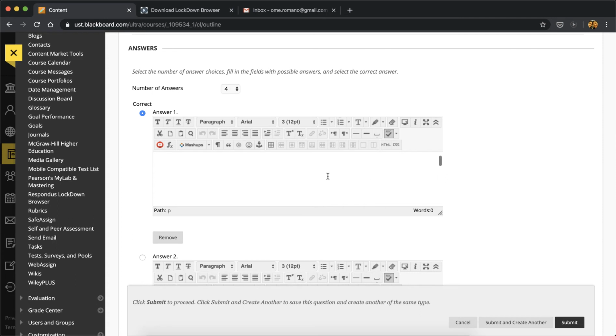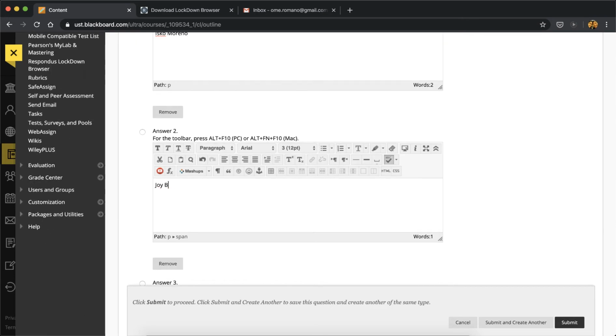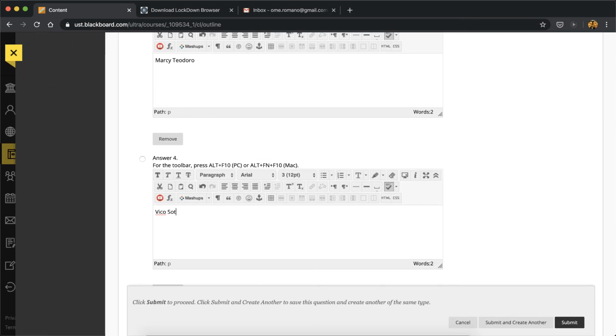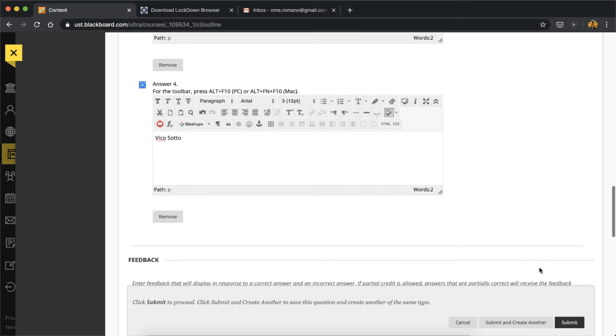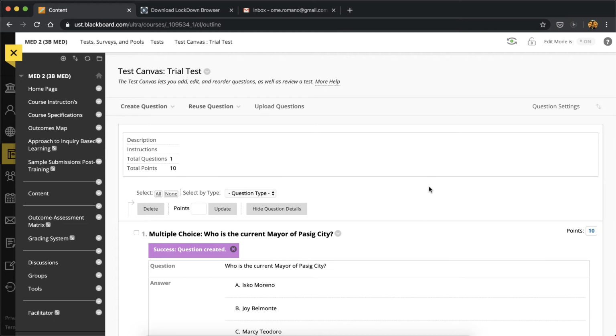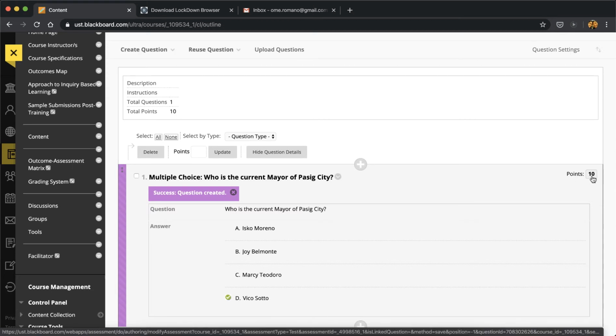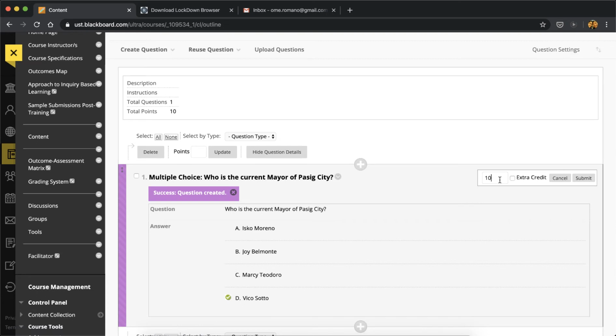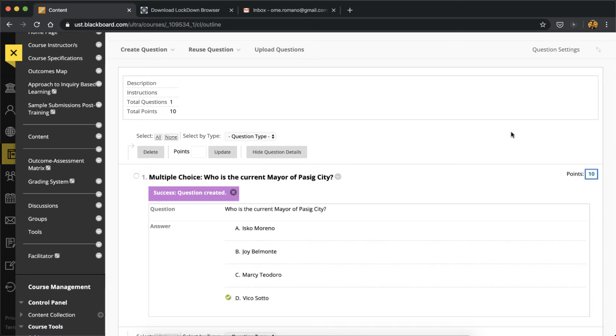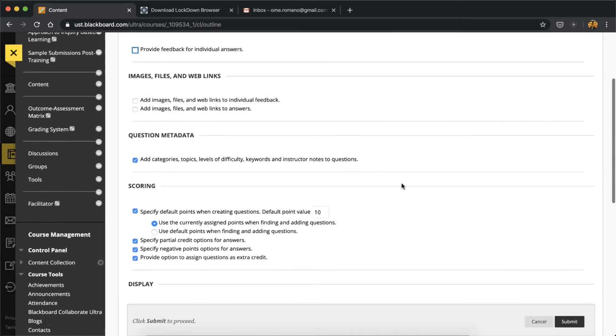So let's say, for example, our choices are these. Then we should not forget to click on the radio button of the correct choice. And then we click on submit. So here, you see the default number of points is 10, but we don't want that or else MedEd is going to question us. So we click on that and change it to whatever point we want, or we can go to question settings and then scroll down to scoring and then indicate that the default point value is 1. And then we click on submit.